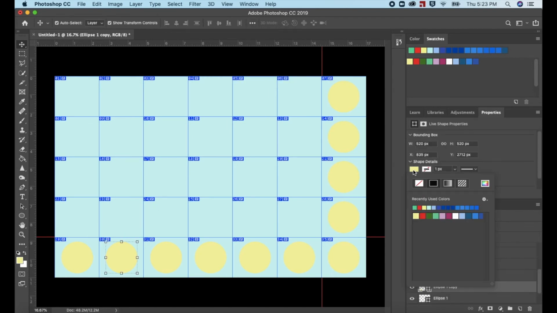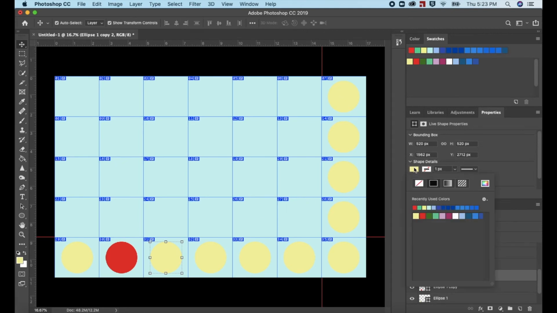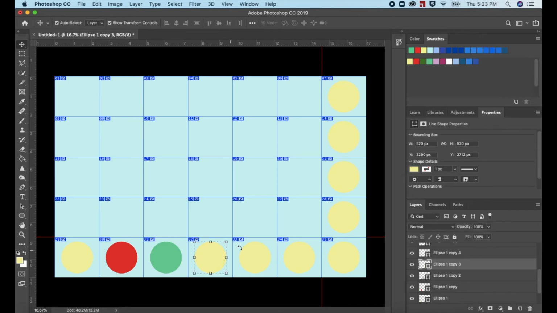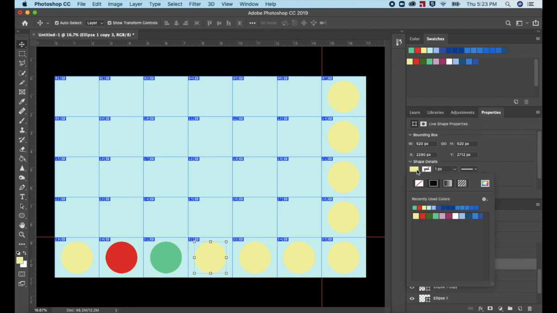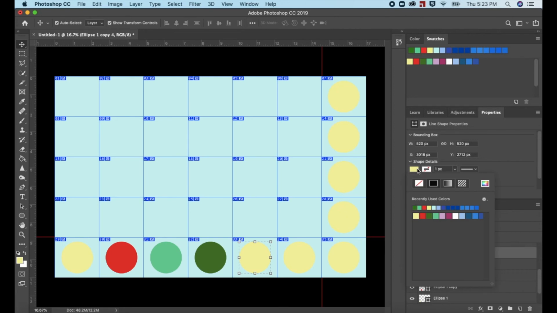Then click on the second circle in the horizontal row. Go to the Properties panel, click on the Set Fill Shape box and select a color. Select the third circle, go to the Properties panel, click on the box, select a color. Select the fourth circle, go to the Properties panel, click on the Set Fill Shape box, and then select a color. Repeat this process until all the circles are switched to the colors in the Island Paradise Swatch Group folder.